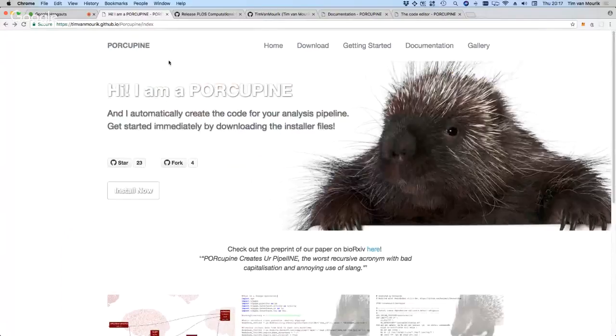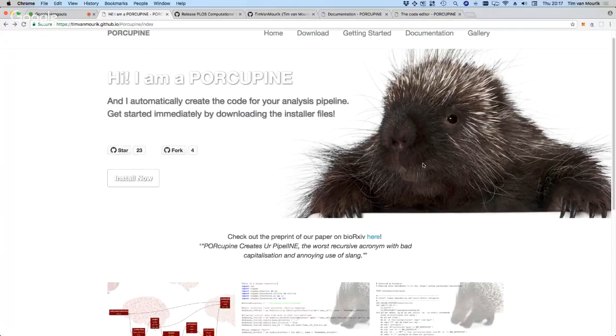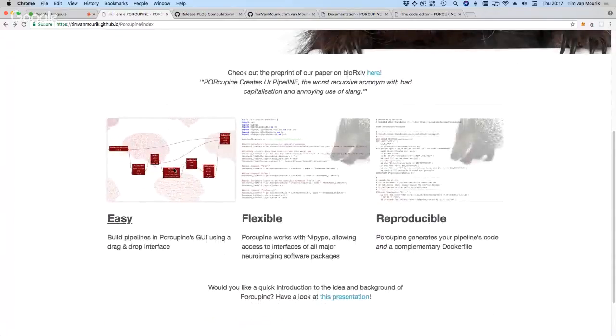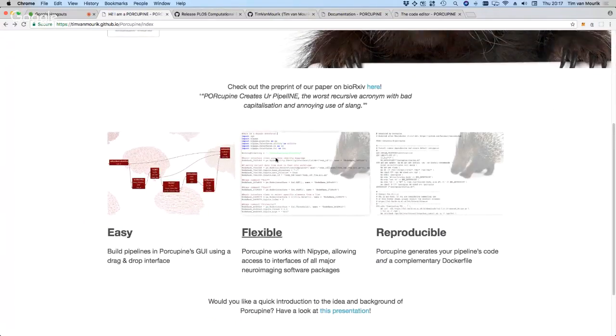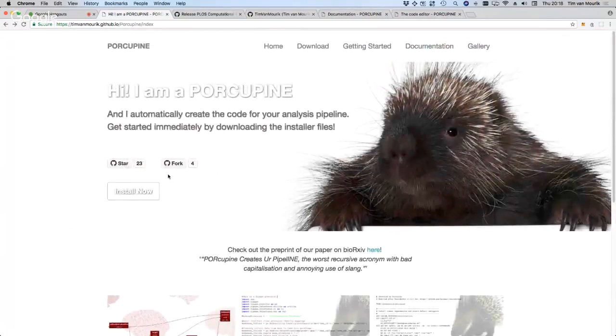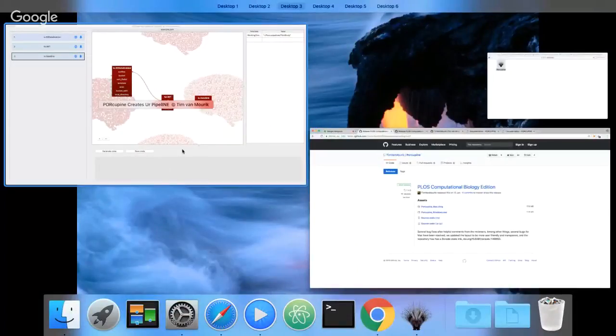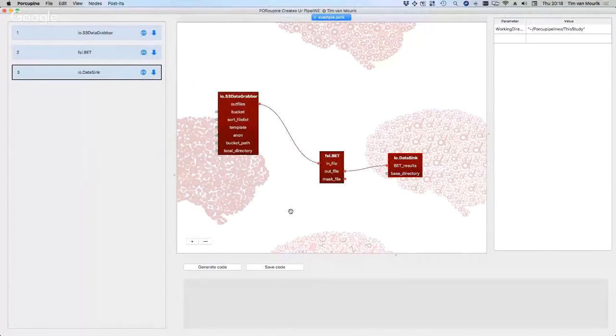But apart from that, if you go to timvanmaalwyk.github.io/porcupine, you'll find, of course, a lovely porcupine, because I wanted to make it look nice. Basically, you see some screenshots here already of a couple of modules that you can drag and drop, and then automatically it will create the analysis code for you. If you go to install, you're automatically directed to the GitHub repository where the code is fully online, and you can directly install your Windows or your Mac version. If you do that, it should look something like this.